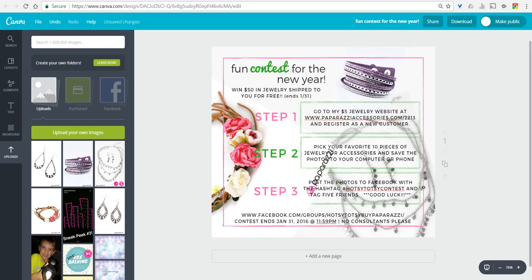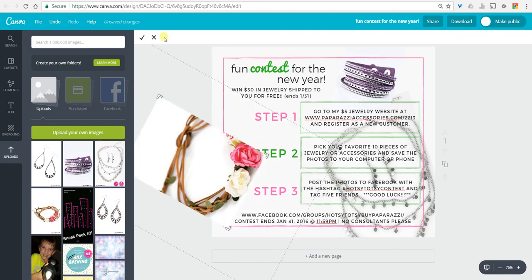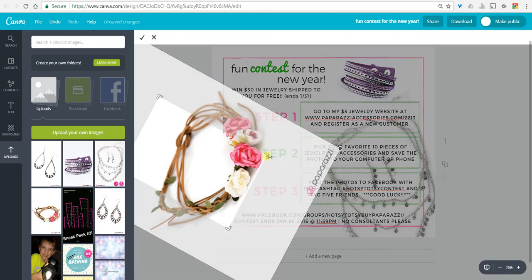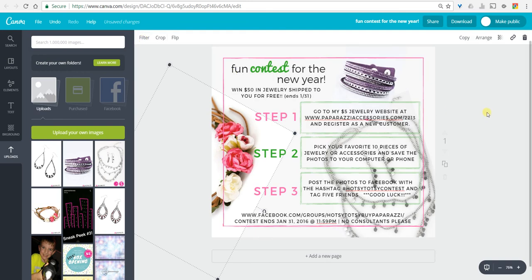Okay, we need to crop this cute little hair clip thingy. So, go over here to crop, because paparazzi's showing up. So we need to click crop. And it can stay where it is. We're just going to do that. So paparazzi is gone. Okay, good. Looks like this guy needs to go.